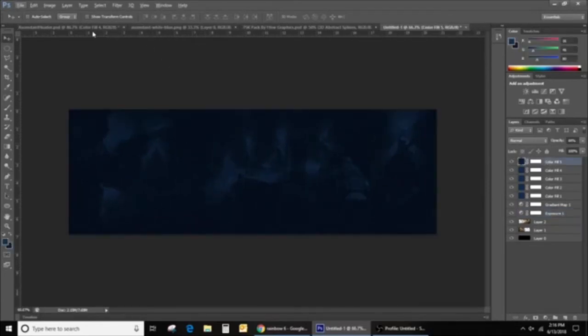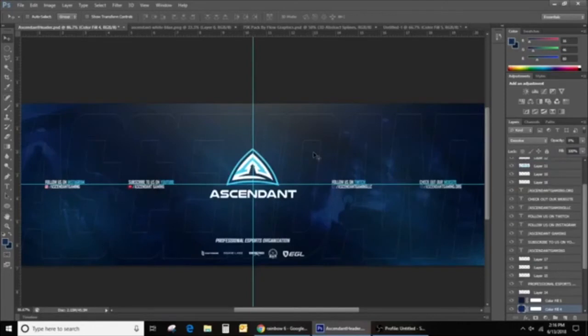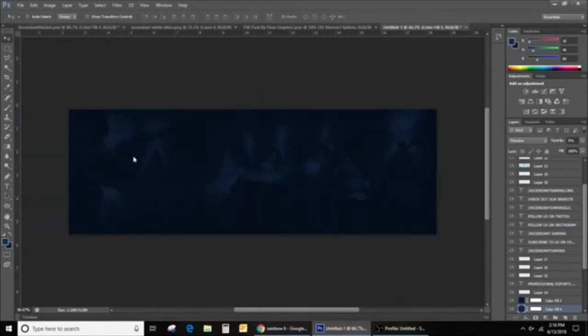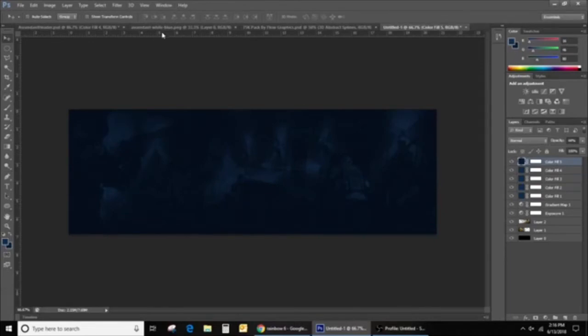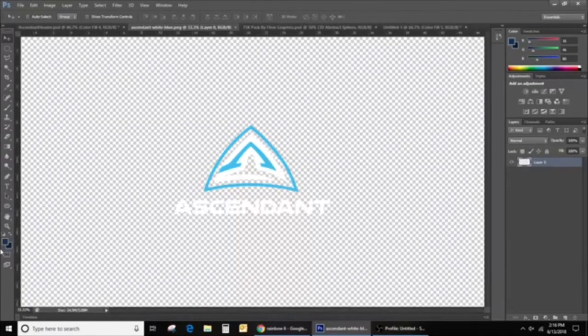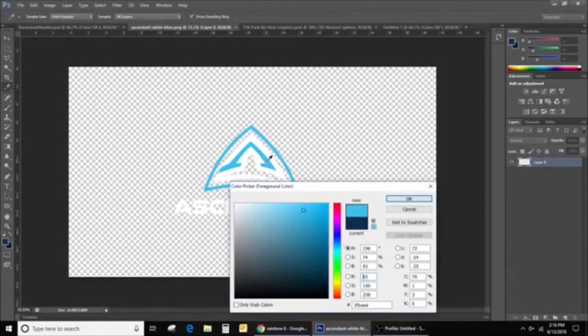As you can see in the header that I made earlier, there are these bright lights in some of the spots, like right here, and I think there's one right here. The way you do that is we're going to choose a lighter blue. Actually, we're going to choose the blue of the organization, which is hex code 3FBEEE.